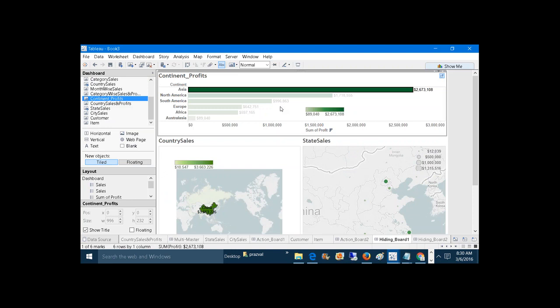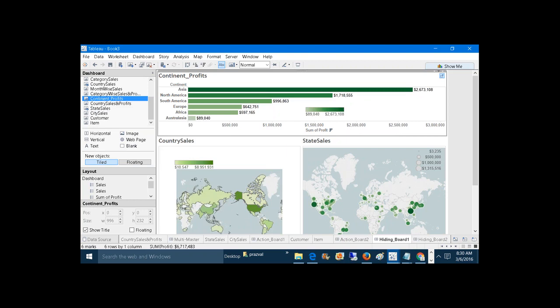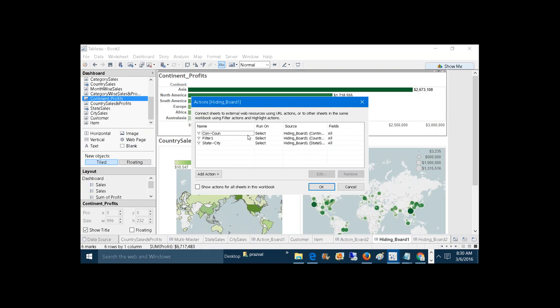So the requirement is to show only the top level sheet, and on selection, make the others visible. So how to build this particular hiding dashboard? For example, if you click on any continent, Tableau is showing us all the countries in that continent, right? If I unselect this selection, here again what is Tableau showing us? The complete values.